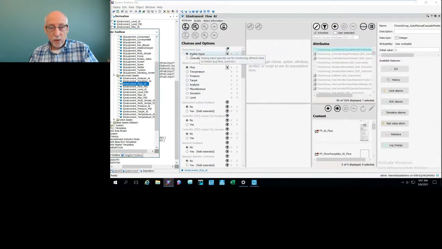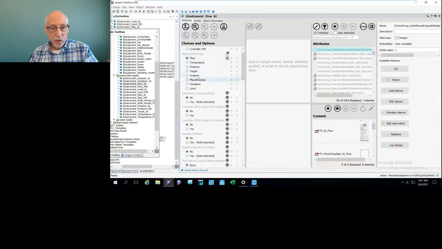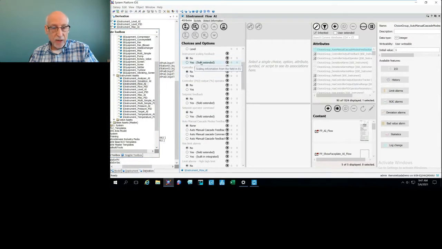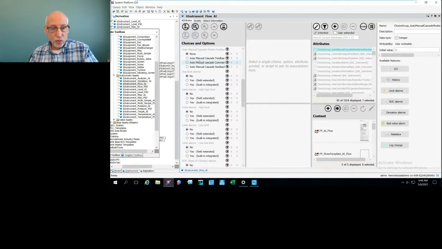So here you go. Is this just an analog input? Is this a P&ID controller that's going to have some tuning parameters? What type of instrument is this? And then, is there scaling feedback? Is it a PID? Is there set point feedback? Is there automatic manual control and cascades if you want to put a P&ID loop into a cascade mode?